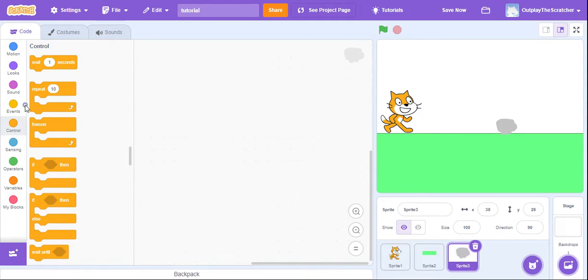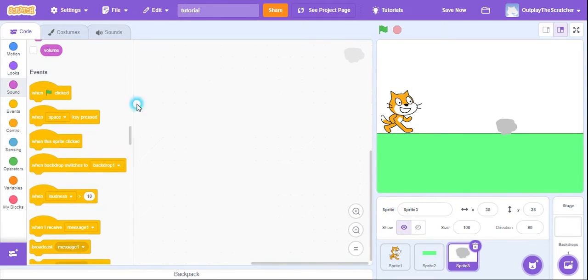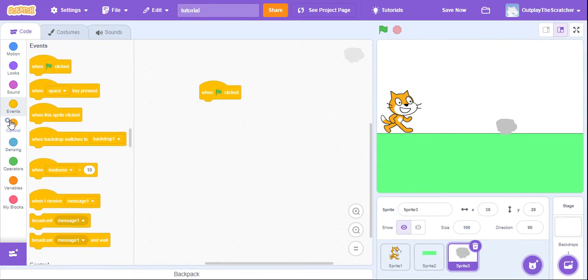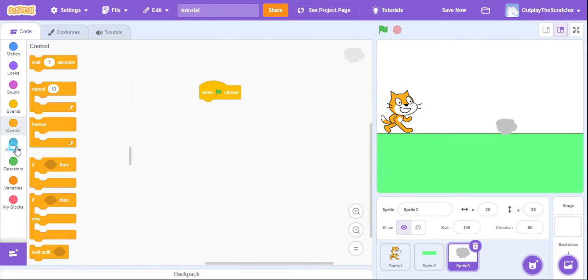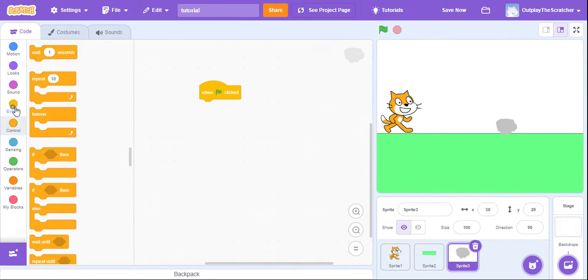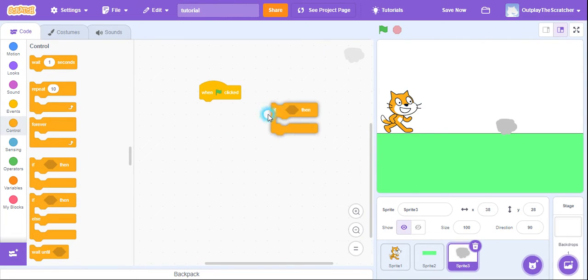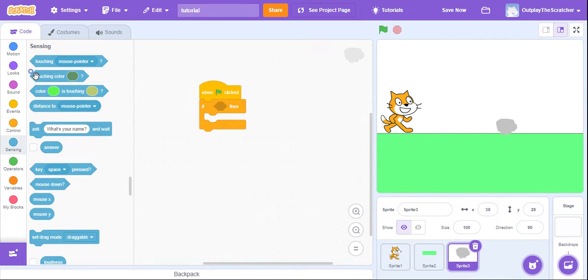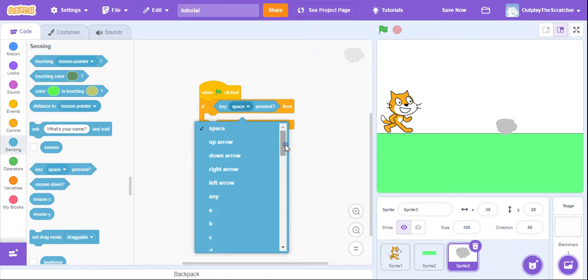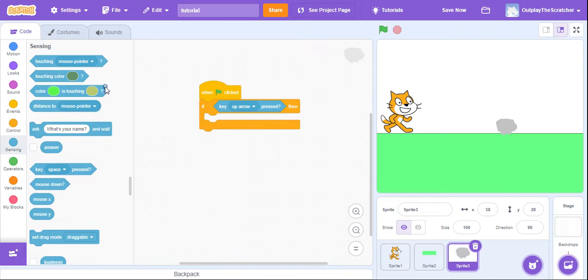First of all, let's put when flag clicked, then let's go to control. Then let's grab an if block. Then let's go to sensing, and then key space pressed. Put this in the blank. Let's change it to an arrow key.